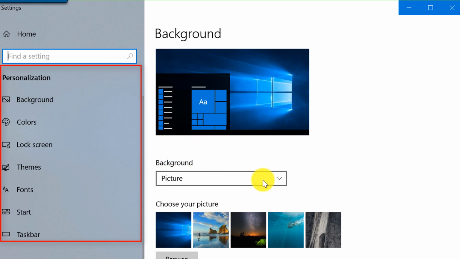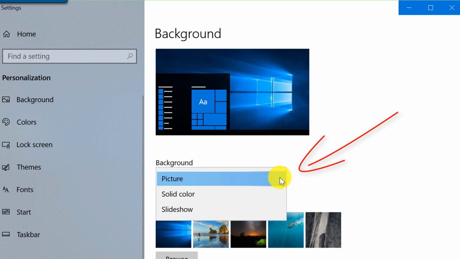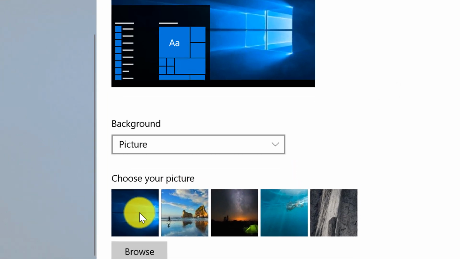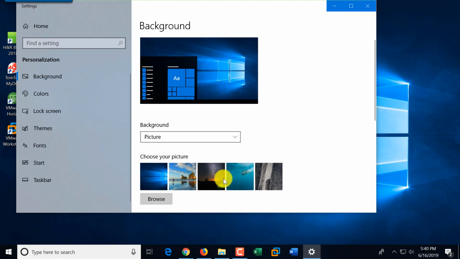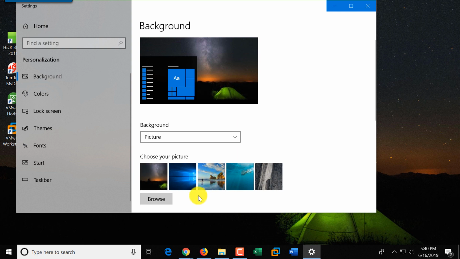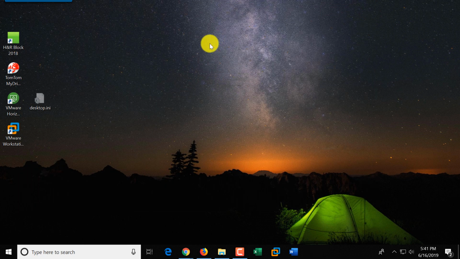So you can change the background, and you can choose a different picture or solid color or slideshow, and you have some options. I have the left one, but if I'd like, I can choose a different option here. And as you can see, as soon as I selected the different option, my desktop content has changed, and now I have a different image on the desktop.